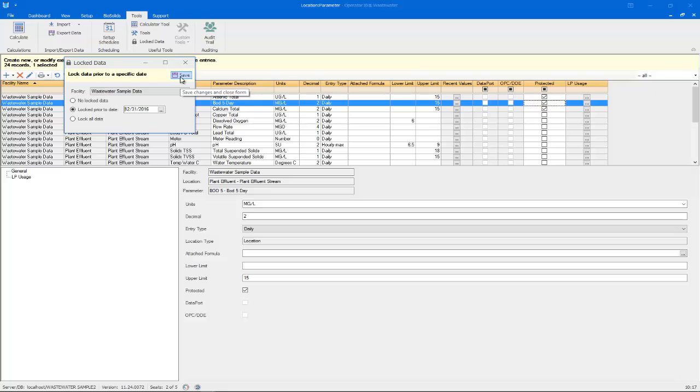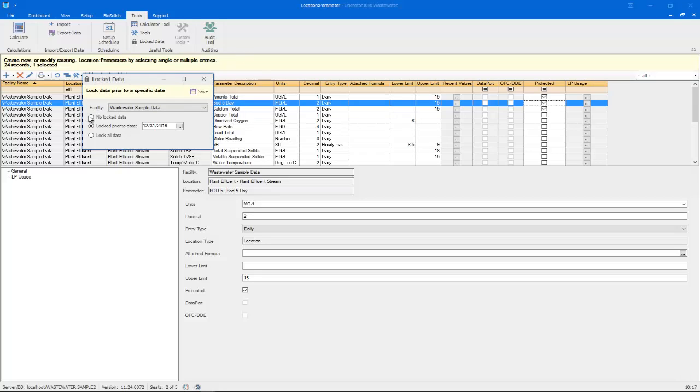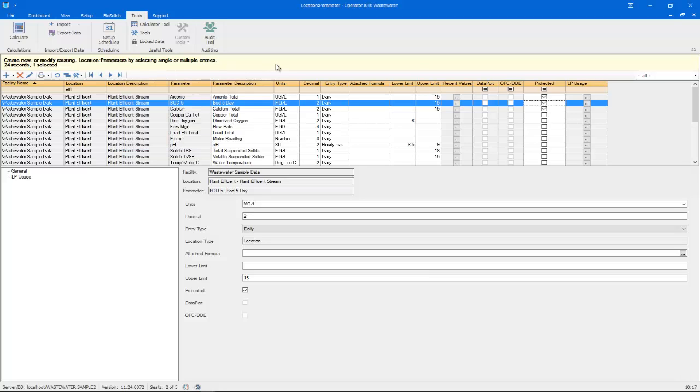And then once you've proceeded to select your date for locking your data, you can click Save. Now all your historical data will be locked and can only be modified by disabling this feature. To disable locked data, simply click the locked data icon again and then select the No Lock Data and save that. And you will unlock all your historical data and it can now be modified. Keep in mind when you do lock historical data, no changes to that data, including calculations, can be made.